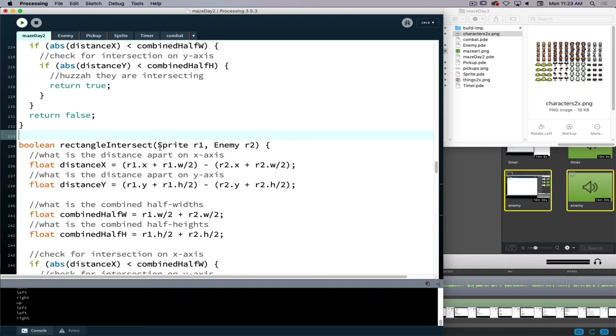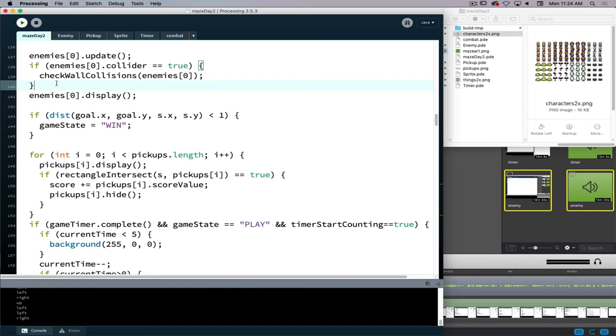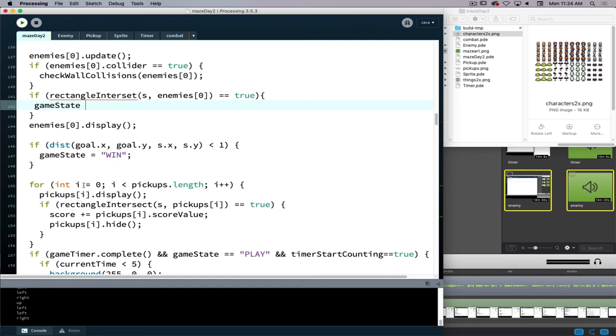Going back into the game, where we have the enemy, here's the enemy, before it displays. So if, it's going to look just like pickup here. Rectangle intersect sprite and the enemy we're checking right now, which in this case is just the single enemy. So if that is true, at that point game state is equal to combat. And I spelled intersect wrong.